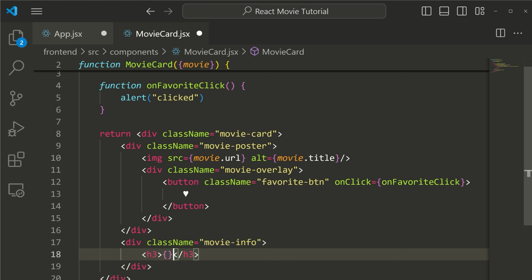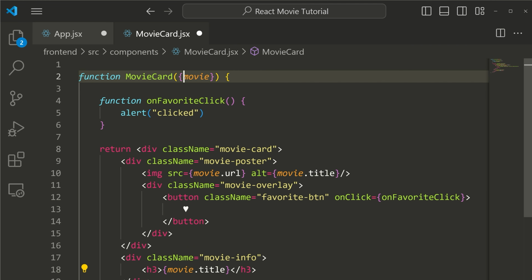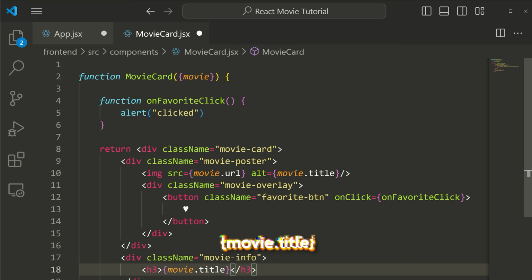So I'm going to have an H3, and I'm going to embed inside here my movie.title. Now notice, because I want to use a variable here coming from my prop, I actually use the brace, okay? So when I do the brace, it means I'm treating whatever's inside of the braces as a variable. If I didn't have the braces, then we would just render the string movie title, which is not what we want. We want to actually get the movie title from our property, okay?